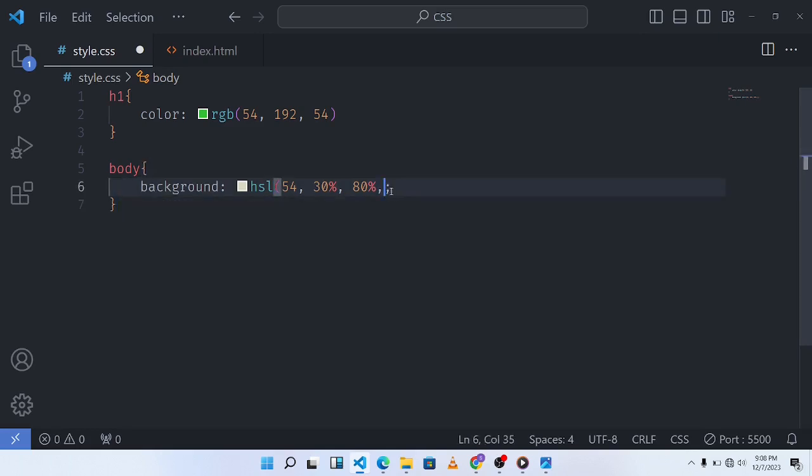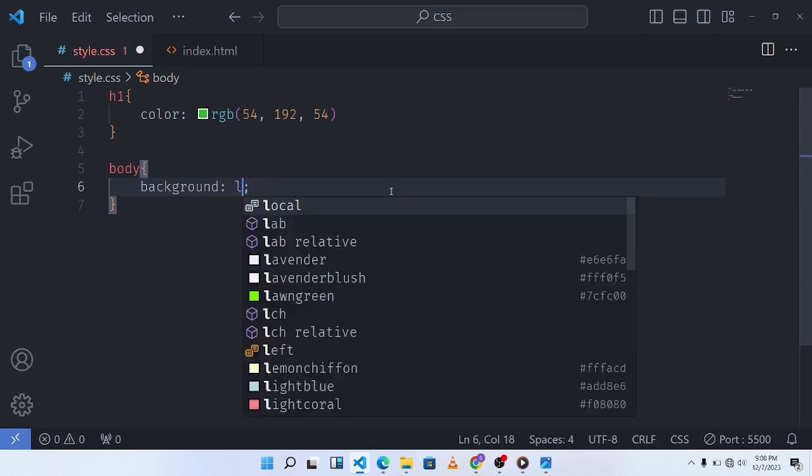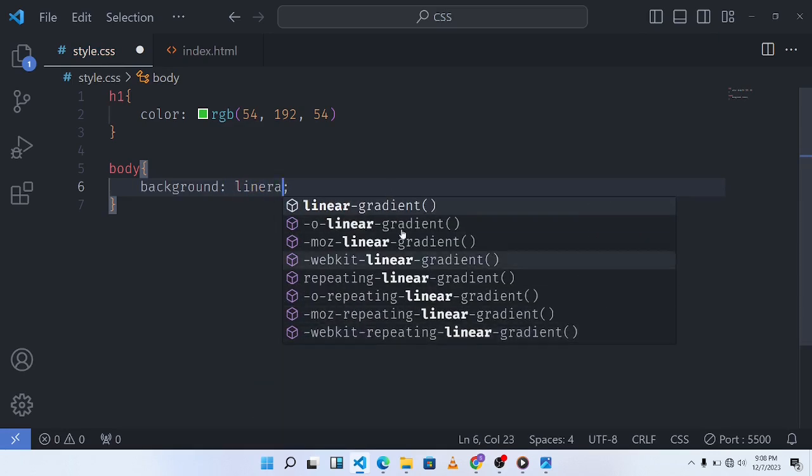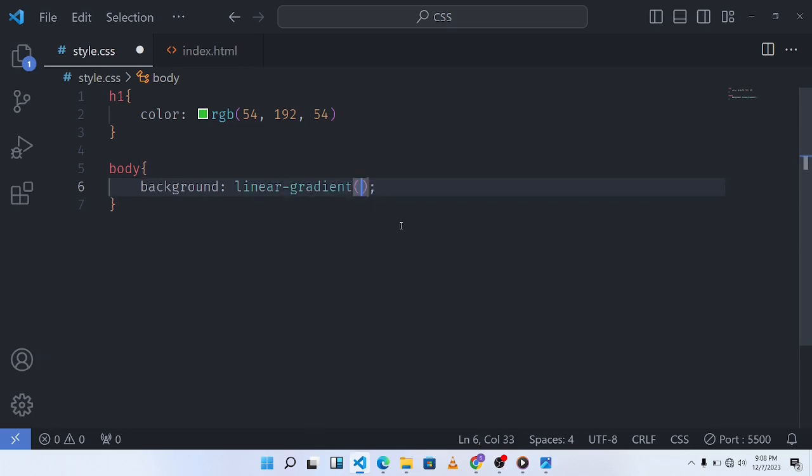So right here in the background of the body, we can just write linear gradient. You can see here are the functions: old linear gradient, WebKit linear gradient, repeating linear gradient, Moz repeating linear gradient, and WebKit repeating linear gradient. But we want linear gradient. Right here, you can set it to right. That means the colors go from left to right, from the left of the page to the right of the page. The first one should have this color.